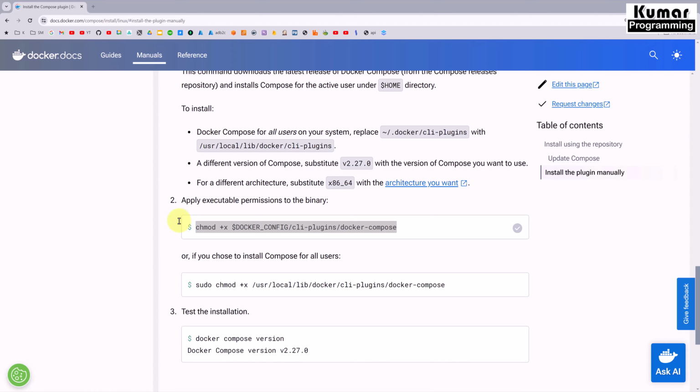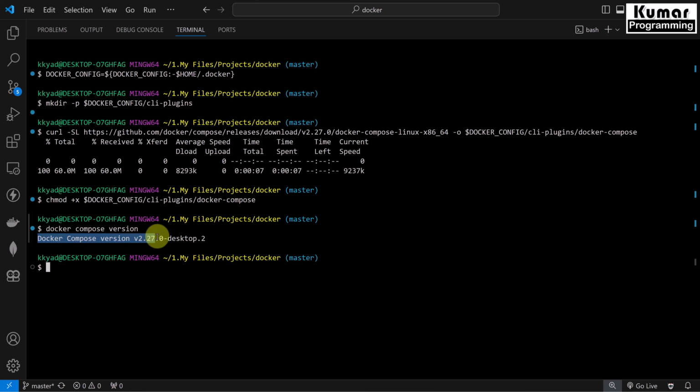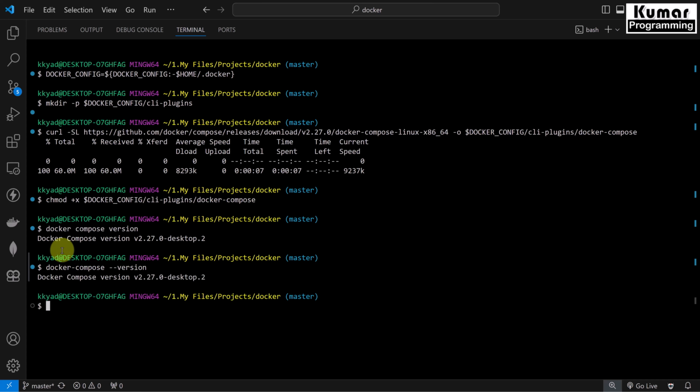Now we can verify by using the docker compose version command. Okay, docker compose version. You can see as of now my Docker Compose version is 2.27.0, right? And we can also write the command as docker-compose --version. It's going to give you the same result. Okay, so these two commands are the same.